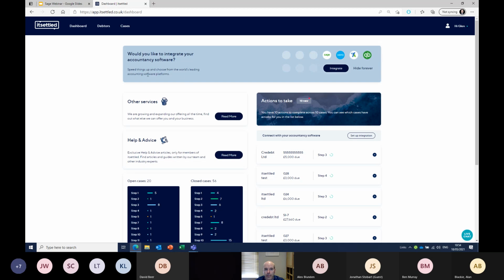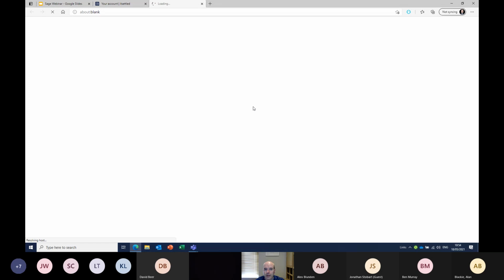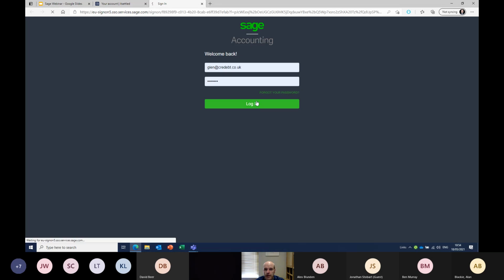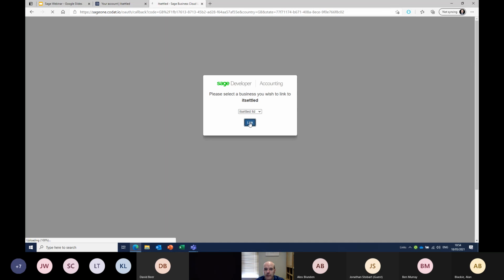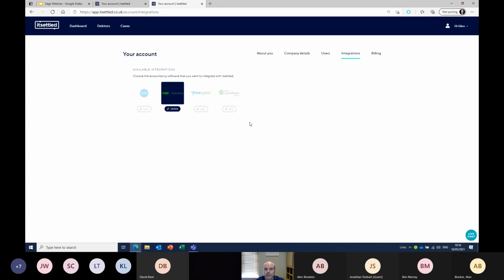So this takes you straight through and then gives you the opportunity to integrate with the star of the show, your Sage software. So you click through to there, click on the link button. You'll be asked to verify and log into your Sage account. Confirm the link. And that's it, you're done, you're linked in.